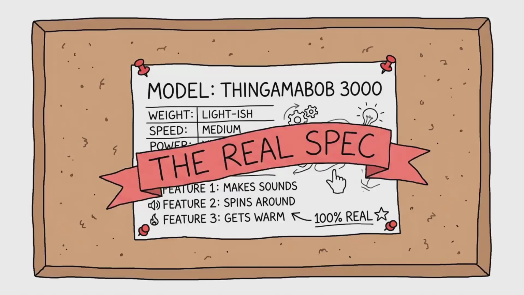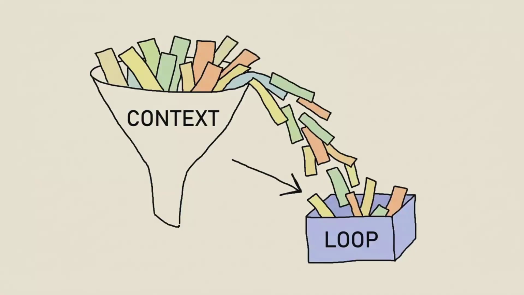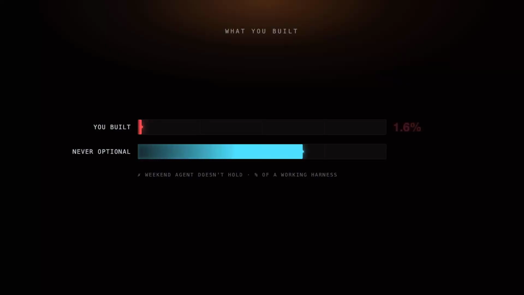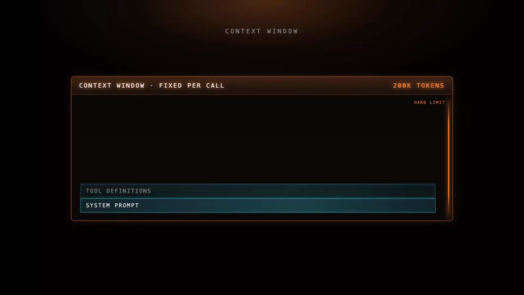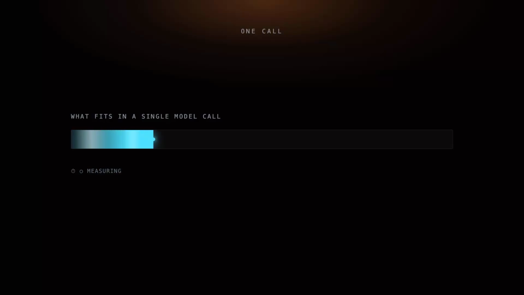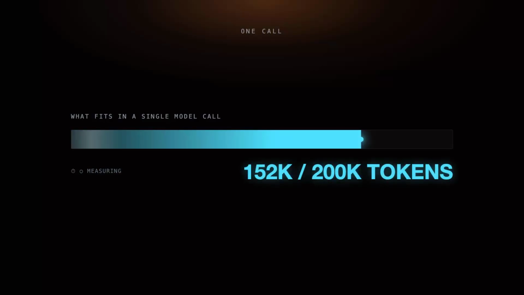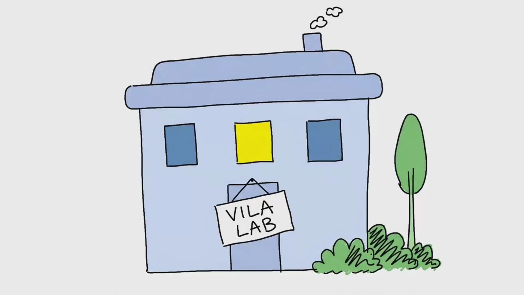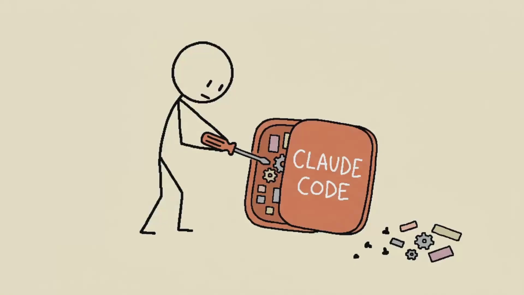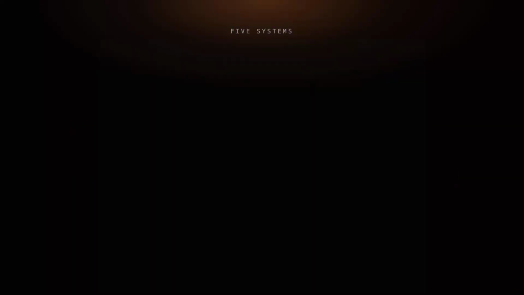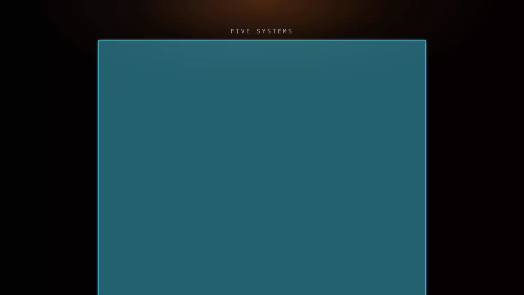Here's the spec that actually matters, and it's not the loop, it's what feeds it. The context window, which is just the fixed amount of text the model can see in one call, is the thing every long-running agent eventually runs out of. A researcher team out of Mumzai's Vila lab, led by Ziqiang Shen, pulled the extracted source apart and documented 5 separate systems that run before every single model call just to keep that window under control.